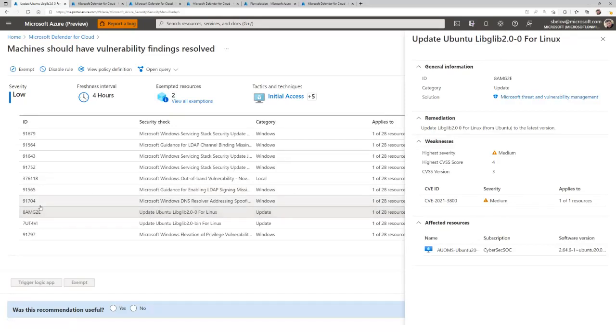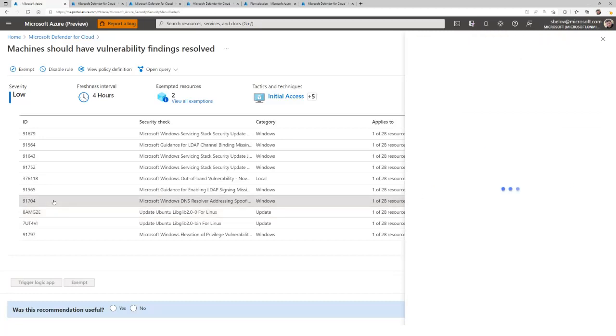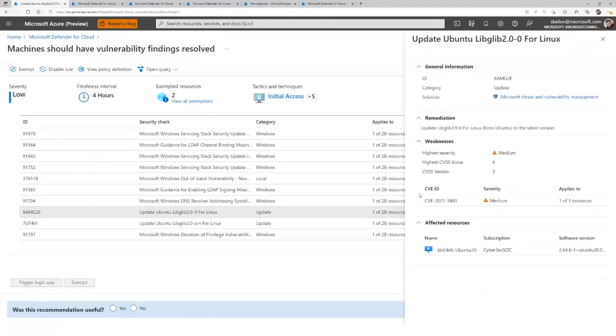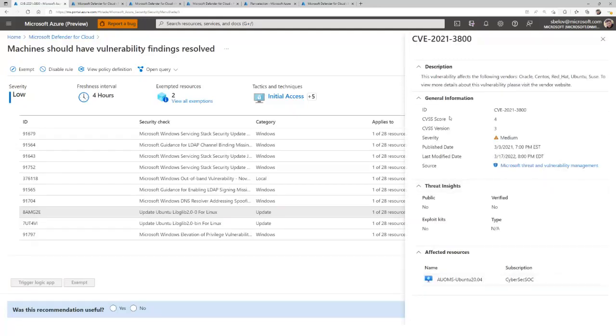So when you see all numbers, this is Qualys. See, this is the Qualys vulnerability assessment. If you see the alphanumerical, that's us. That's TVM. And that's actually how we display the CVE information here in Defender for Cloud.